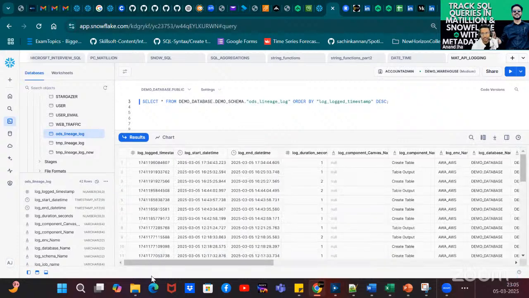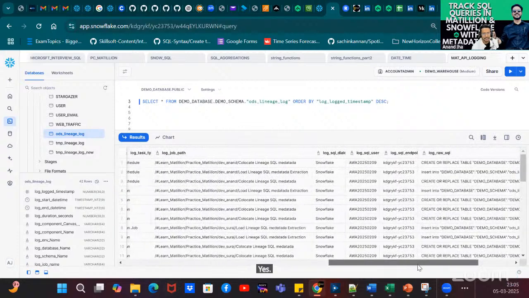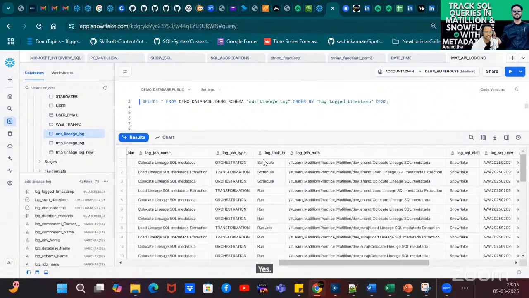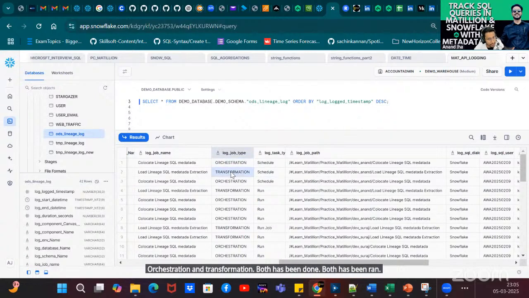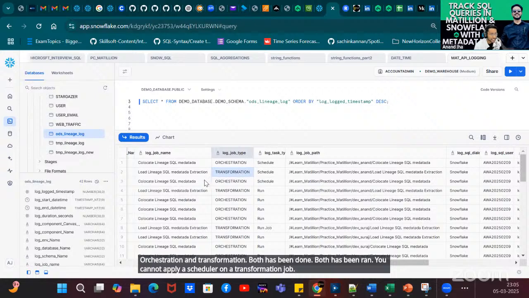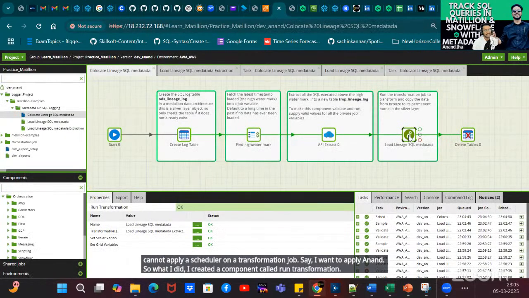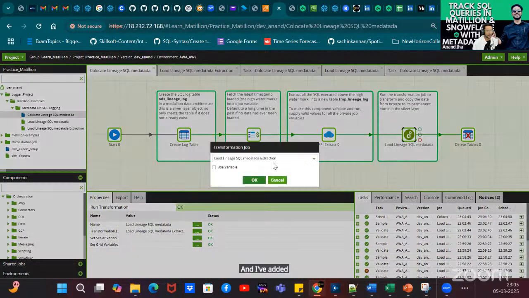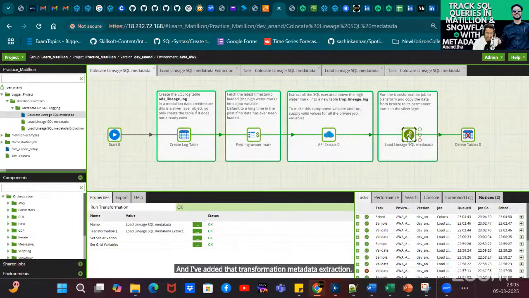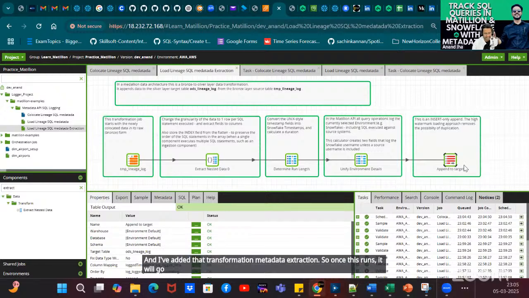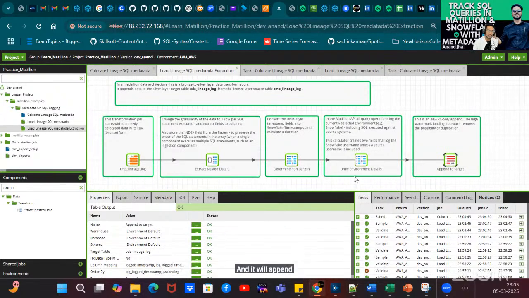Yes, the scheduler I have run. See the schedule. Orchestration and transformation, both have been run. You cannot apply a scheduler on a transformation job, so I created a component called run transformation, and I have added that transformation metadata extraction. Once this runs, it will go here, run this, and append to the target.